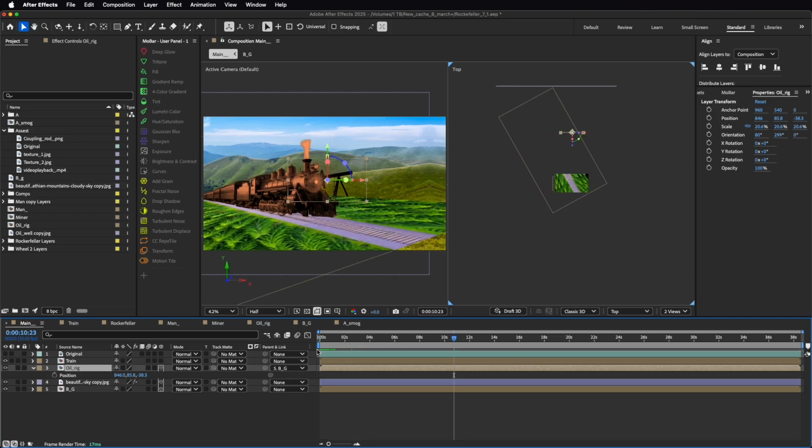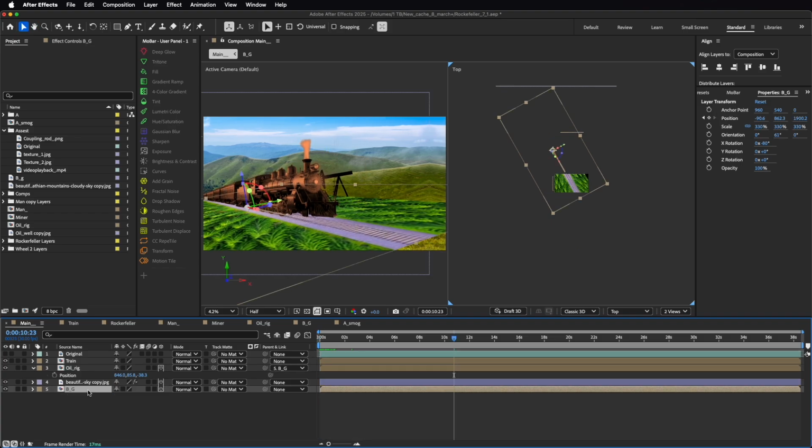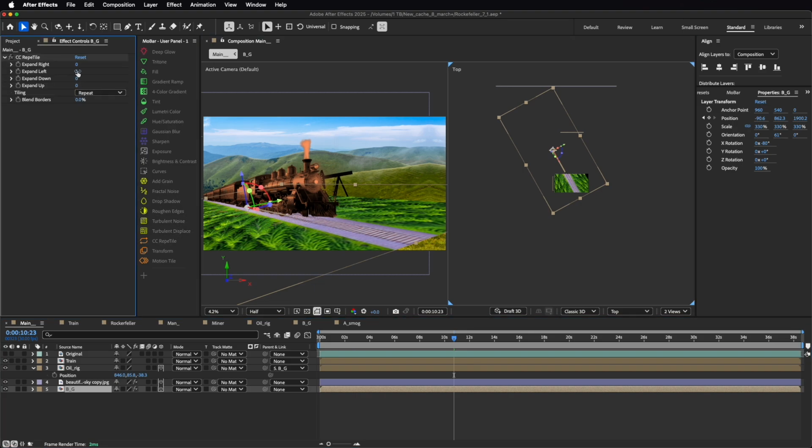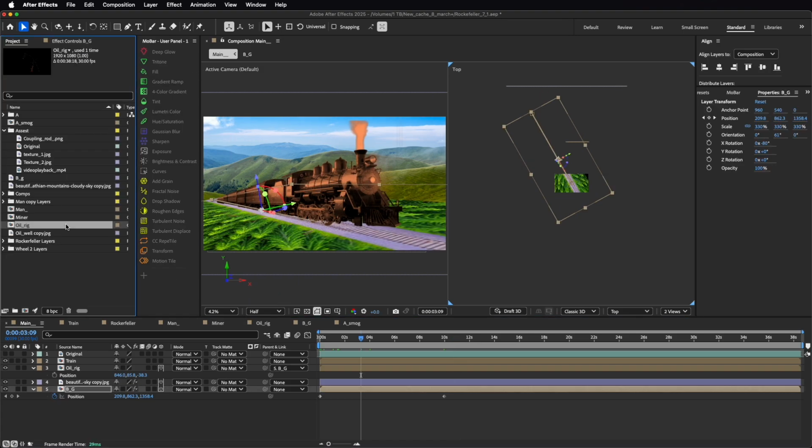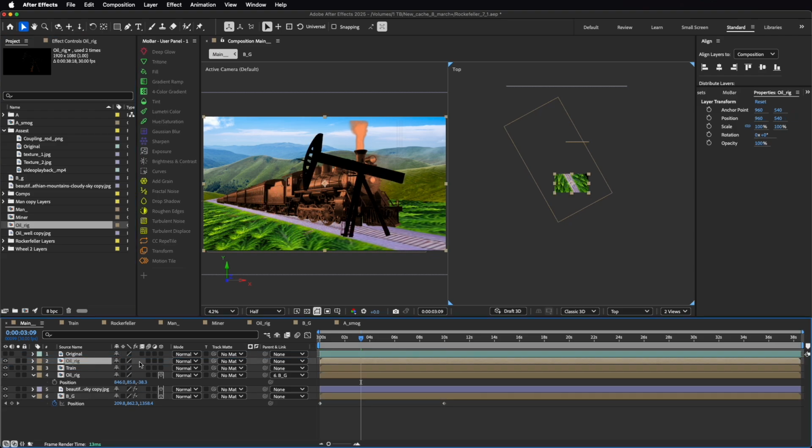Addressing the background layer's limited size, we applied the CC reptile effect, expanding it as needed. Further oil rig pre-comps were imported and placed at varying depths, creating a cinematic feel by positioning some rigs closer to the camera.